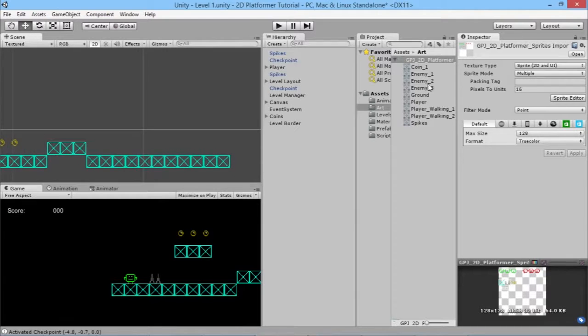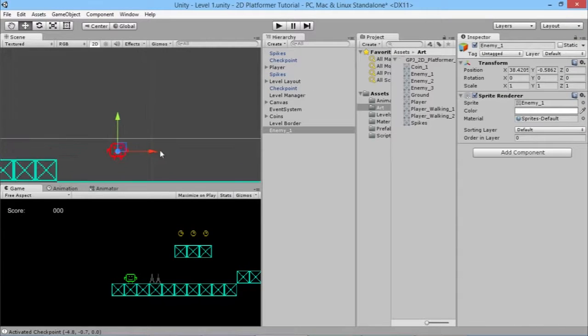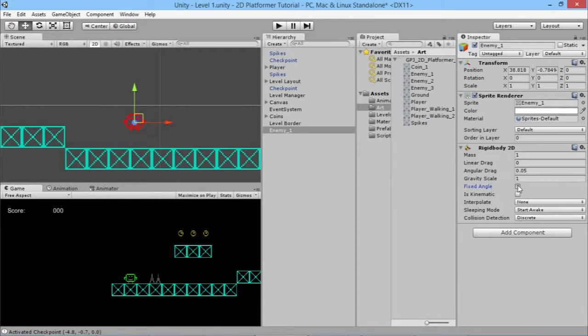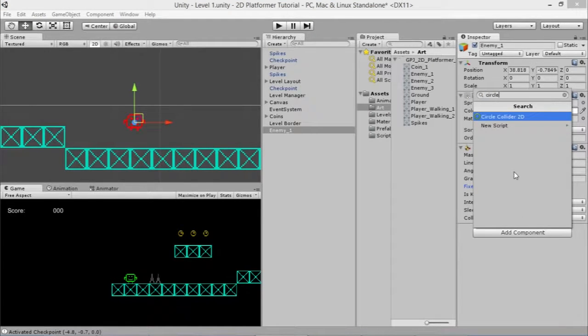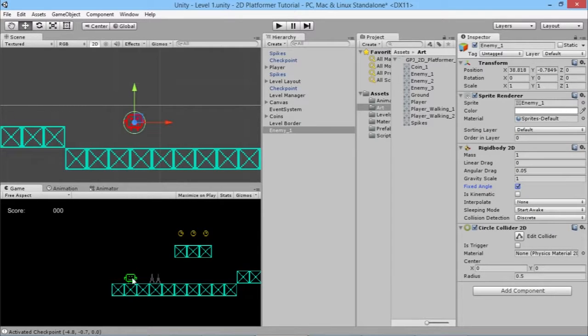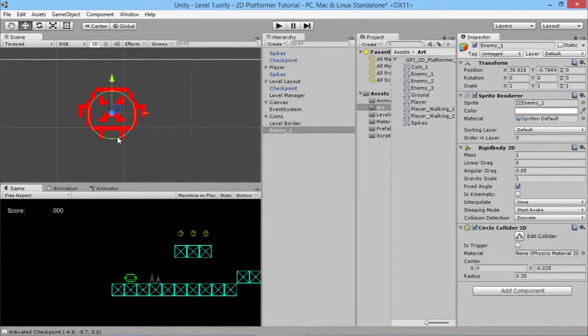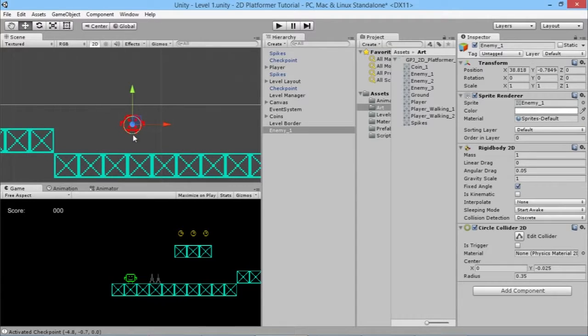Okay, so now we will drag enemy 1 onto the screen here, and to make him a real object we need to give him a Rigidbody 2D, set that to fixed angle so that he won't rotate by accident or anything like that. We're going to give him a Circle Collider 2D, much the same as the player has, so that he can move around, and we'll adjust the settings here on this one. So we'll set the radius to 0.35 and the Y value to minus 0.025. These were just values that I came up with that look good. You can see it kind of touching the bottom of his thing there. So now he'll be able to connect with the ground and he'll be able to move okay.